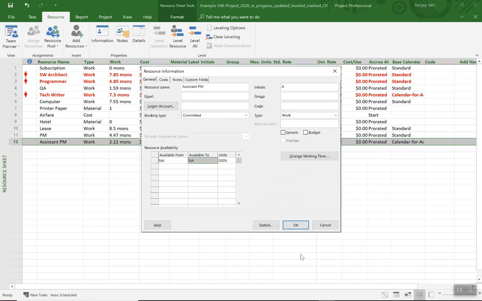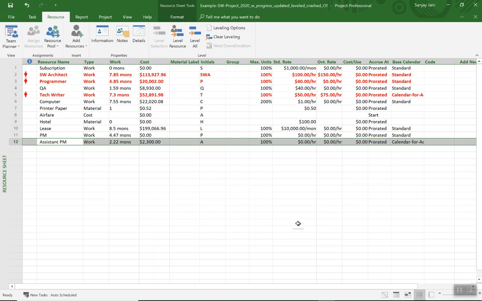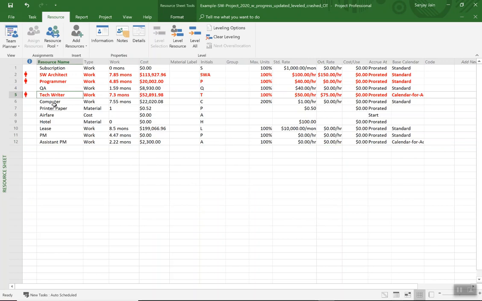Okay. Actually, we need to do one more thing here for allowing it to work at a higher cost during that time. So we'll have to do that for all of these. It turns out actually we are not going to be using the assistant PM's cost anyway, because we said his cost is involved in the overhead. That's why it's 0 and 0 here. Let's do that for the tech writer.